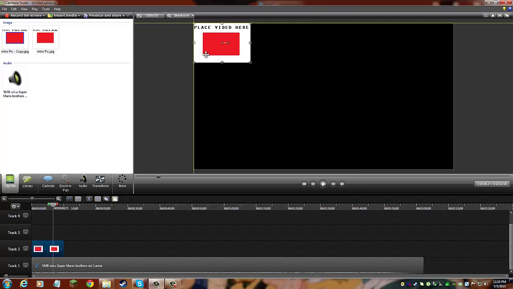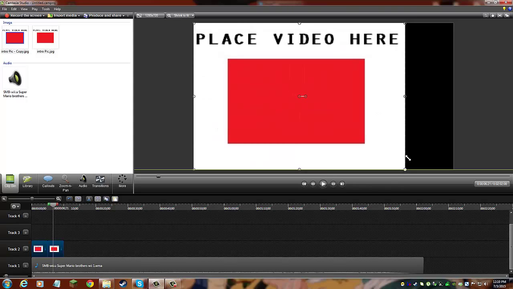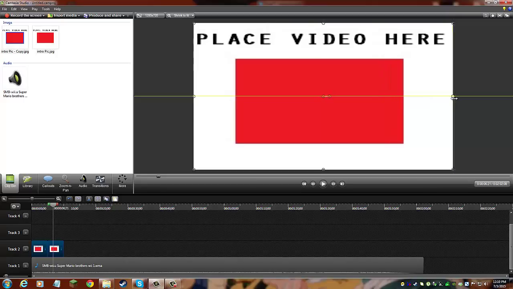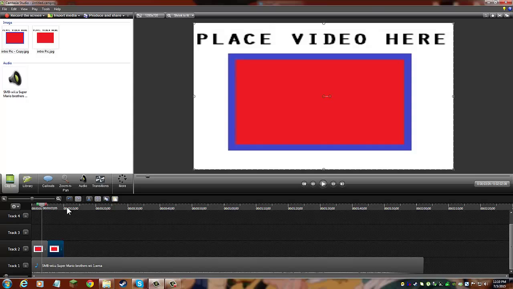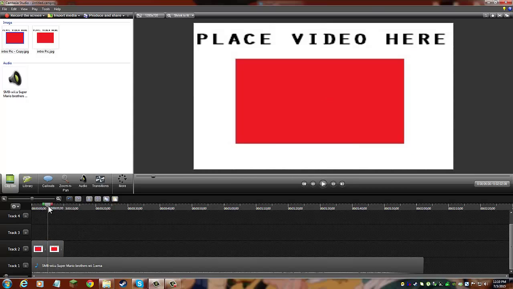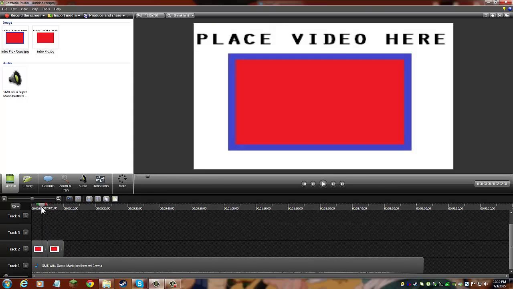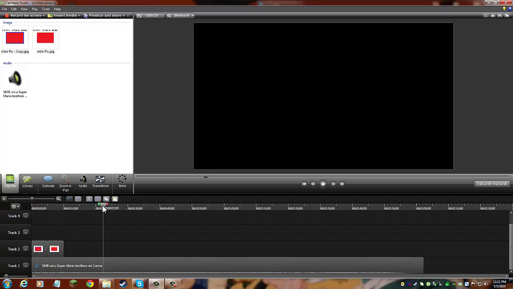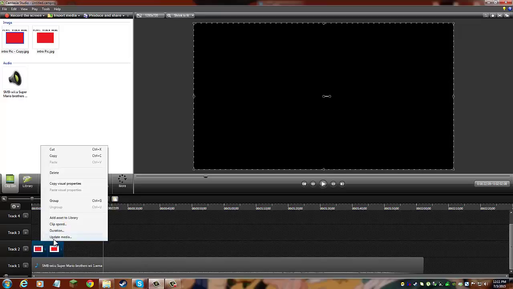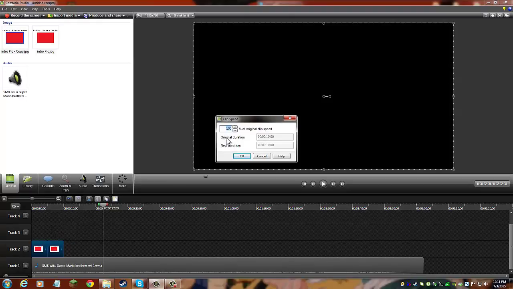So let's put this up here. You can snap it on with those yellow lines. Snap it onto the bottom. Snap it onto the side. There. So it works now. So now let's grab them both. You're going to right click and use clip speed. Let's make it do 225% speed.